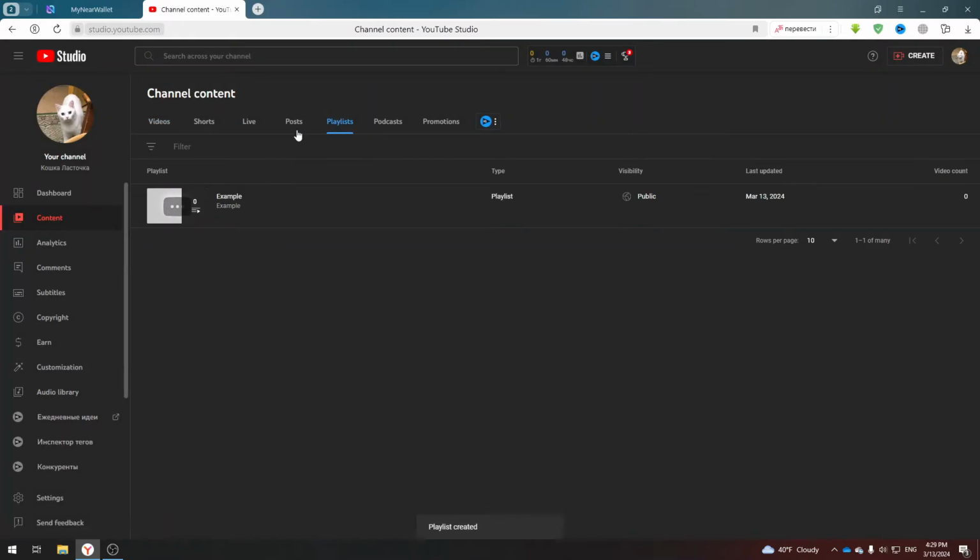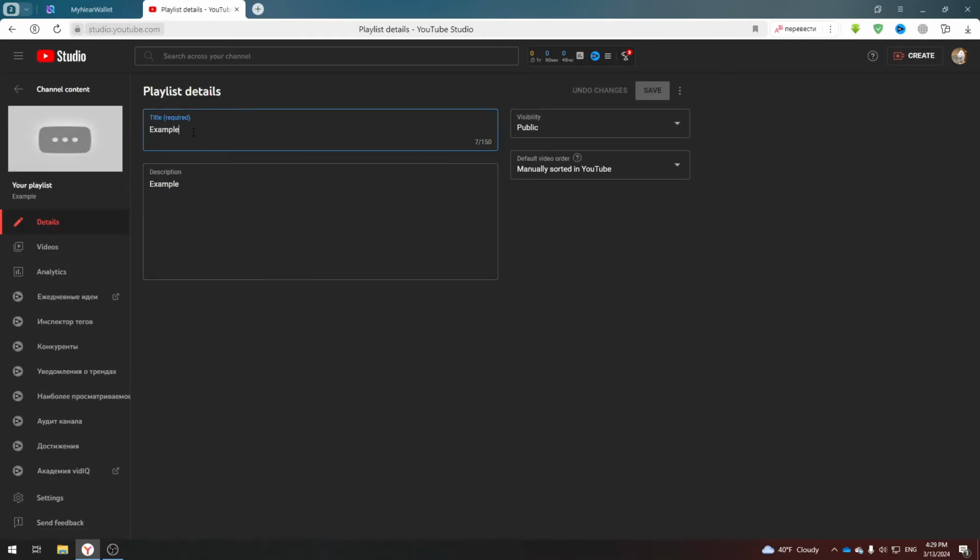Go to content, then playlists. To delete it, click on the three dots and select delete. In order to edit it, click here and we can change its settings. For example, hide it and make it private.